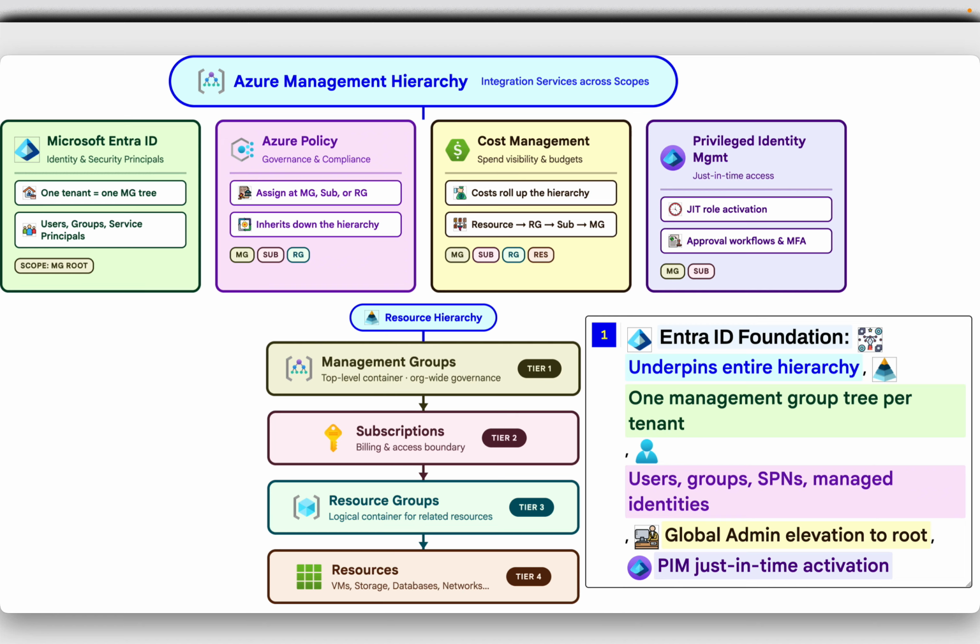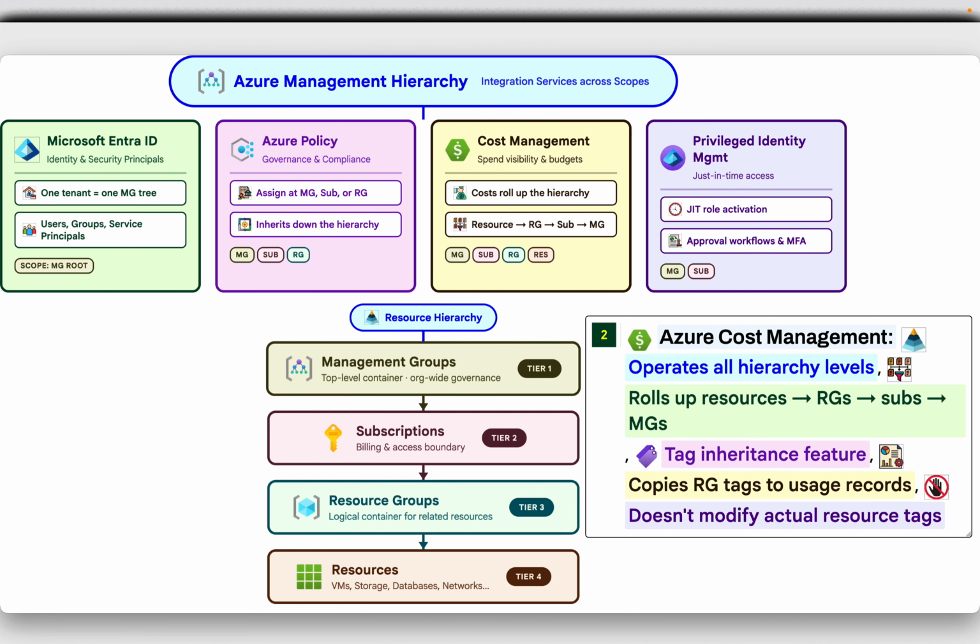Next, Azure Cost Management operates across all hierarchy levels. Cost data rolls up from resources through resource groups, subscriptions, and management groups. A separate tag inheritance feature in Cost Management copies resource group tags onto usage records for reporting without modifying the actual resource tags.